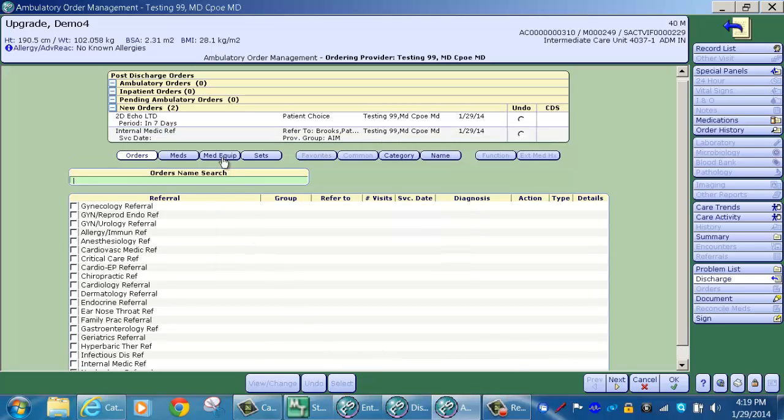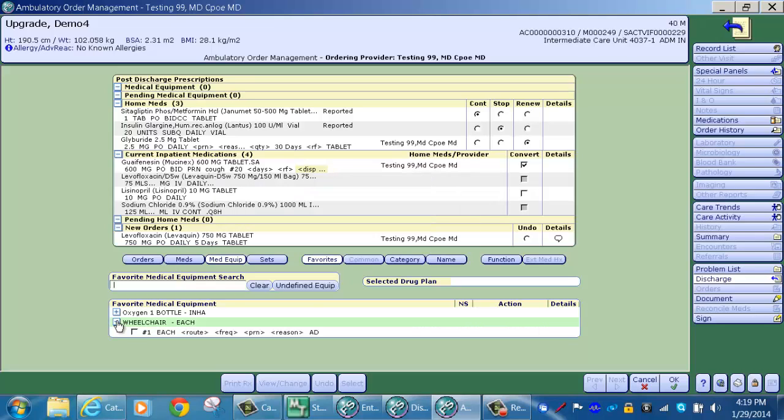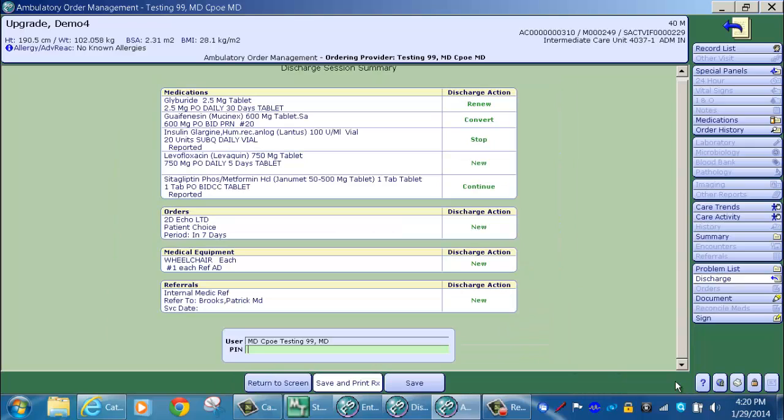For medical equipment, click this button. Select the appropriate equipment or type an entry into the search field. And select. When all of the home medications, new medications, and orders have been completed, select OK, and you will see the discharge session summary.